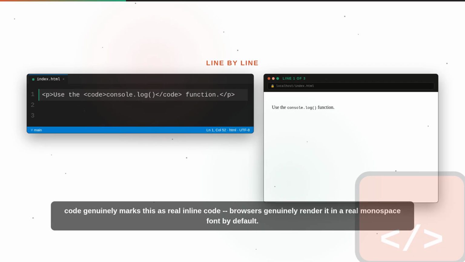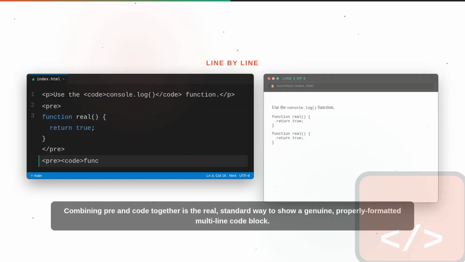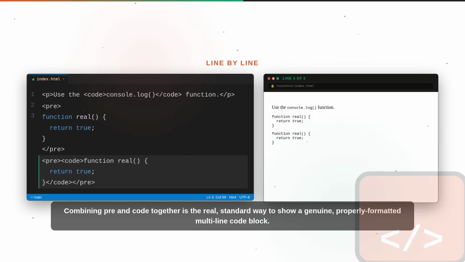Browsers genuinely render it in a real monospace font by default. Pre genuinely preserves the real actual whitespace and line breaks exactly as written, unlike normal HTML, which genuinely collapses them. Combining pre and code together is the real, standard way to show a genuine, properly formatted multiline code block.